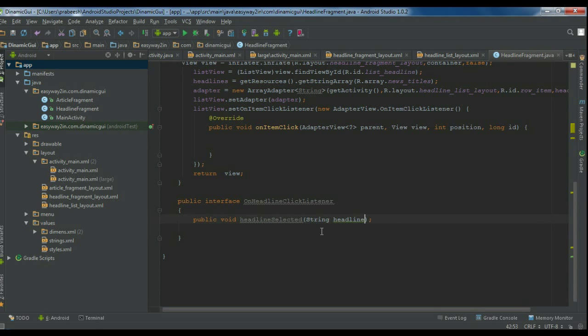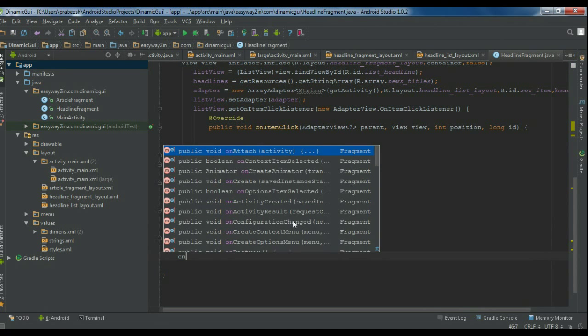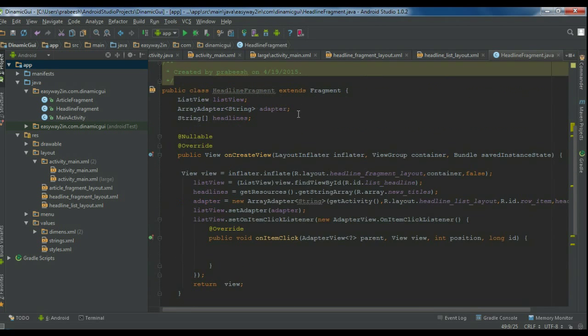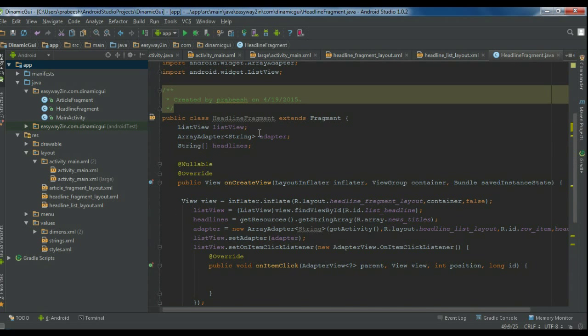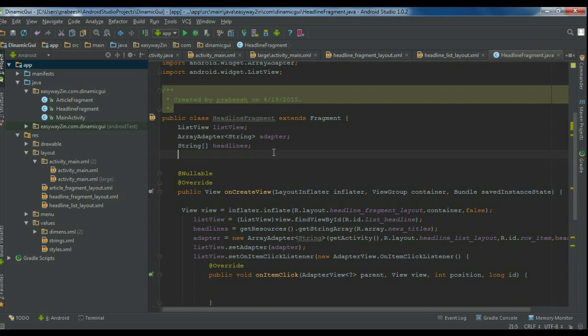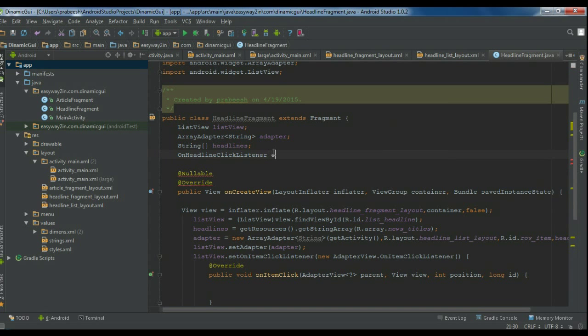So by using this interface, the first fragment, the headline fragment, can establish a communication with the article fragment, the news article fragment. Okay, so now we have to override the onAttach method to get the implementation of this interface. So onAttach. Also we have to create an instance for this interface, OnHeadlineClickListener. So first here I am going to create an instance for the interface OnHeadlineClickListener, name it as onHeadlineClickListener.